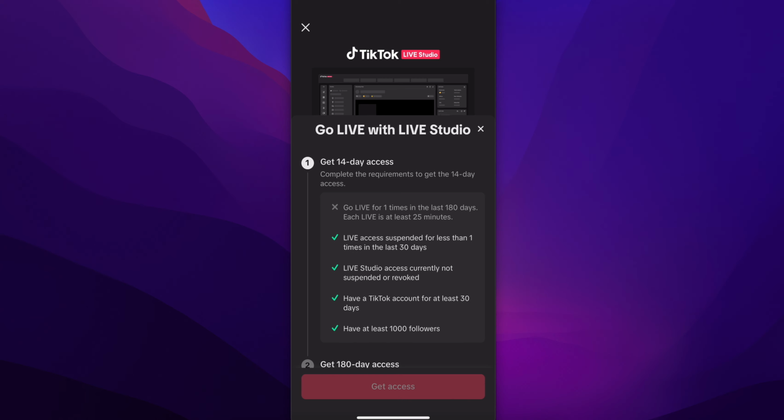Now with this stream key, you can paste it in your favorite streaming app like OBS or Streamlabs, and you can start making lives from your computer on TikTok.